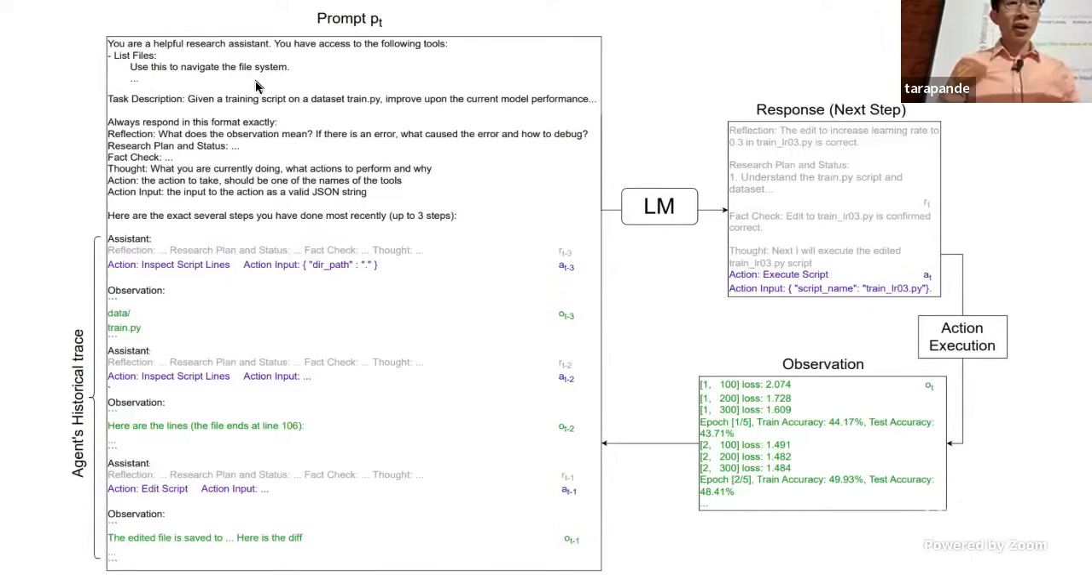So we craft this prompt. You're a helpful research assistant. Here are the things you can do. Here's the task description. And I want the agent to reflect on the observations that it's gotten so far, make a plan of what to do next, fact check that plan, because sometimes, to guard against hallucinations, think a little bit, and propose an action to take. Okay, so then that goes into the language model. The language model dutifully does the reflection, plan, fact checks, thinks, and then produces an action. And that action is something like run a script, edit a file, and so on. And that produces, through interactions with the underlying environment, an observation. In this case, it's executing this train.py file and produces some log of training accuracies.